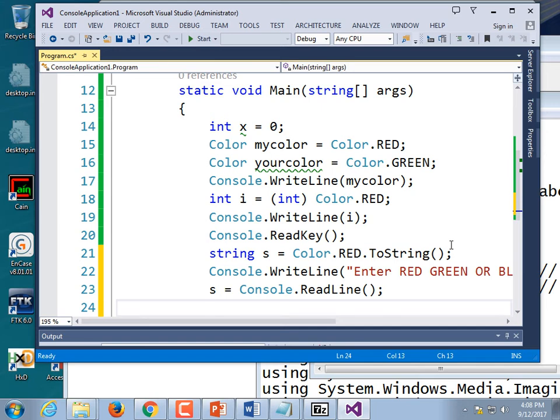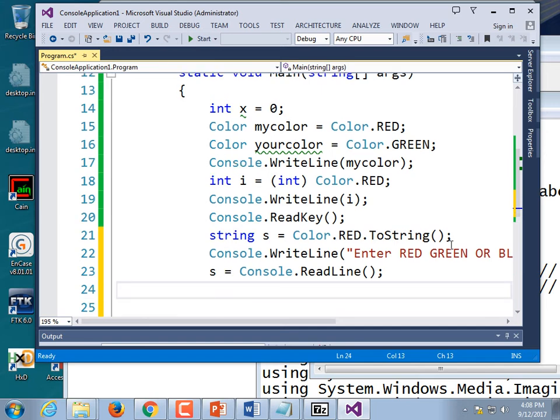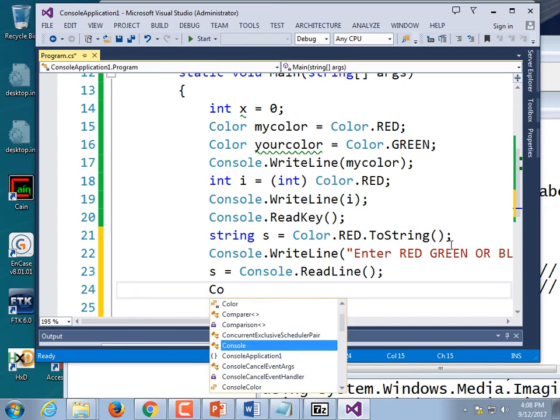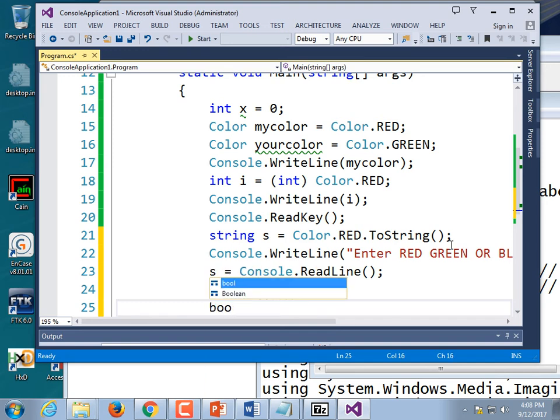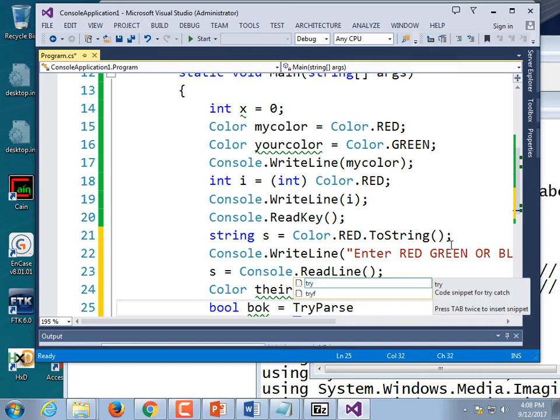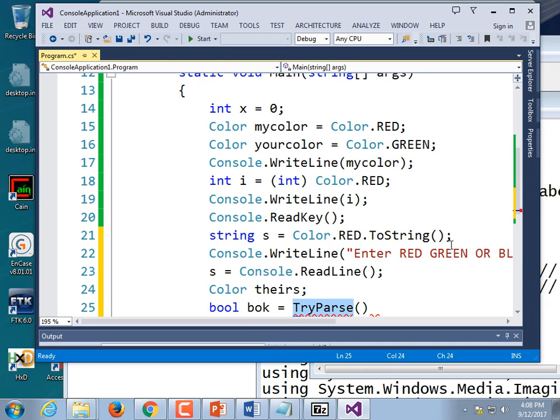Now let's try parsing it. Let's make a new color. Color, their color, or just theirs. And then bool OK is equal to... if I got the syntax wrong, is it all lowercase?